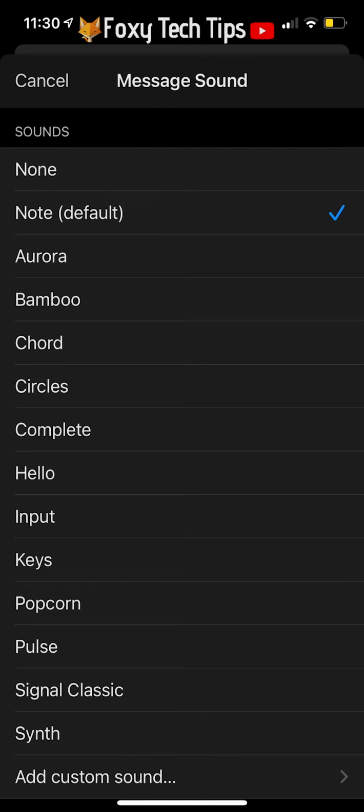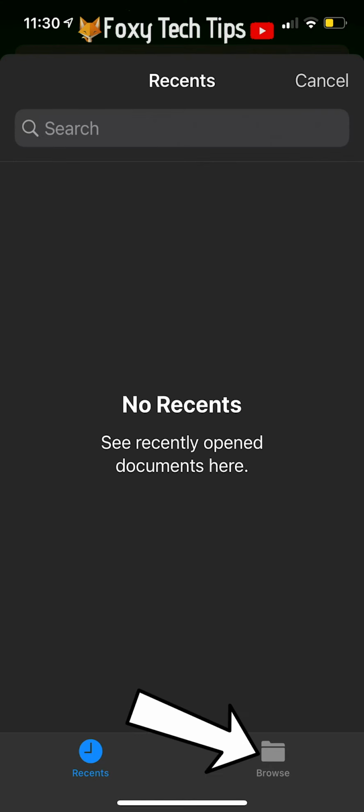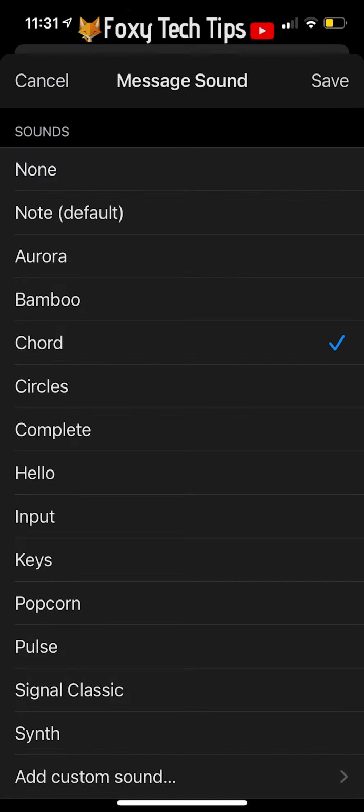To do this, tap Add Custom Sound at the bottom of the sounds list. Tap Browse, then find your sound and add it. When you have chosen your sound, tap Save in the top right corner.